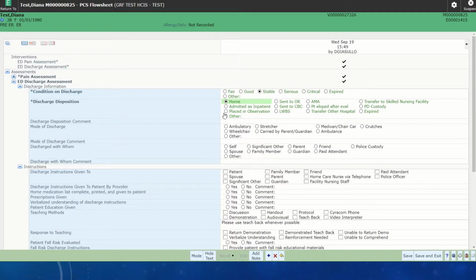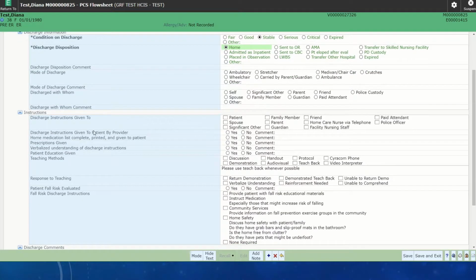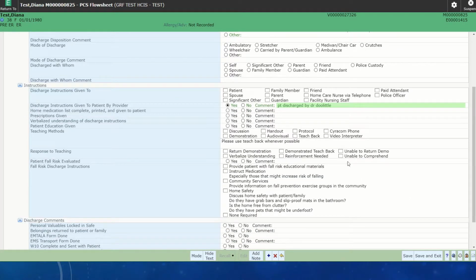If the patient had been discharged by the provider, you would still be prompted to enter a condition on discharge and a disposition, and you would know whether they were stable or not. You would hope a doctor would not send them home if they weren't, and you would just check off patient instructions given to patient by provider, yes, and you could say here, patient discharged by Dr. Doolittle, and you would just save and exit. Because we didn't discharge them, we're not going to say what education was done, and this is just a new thing we want to make you guys aware of.